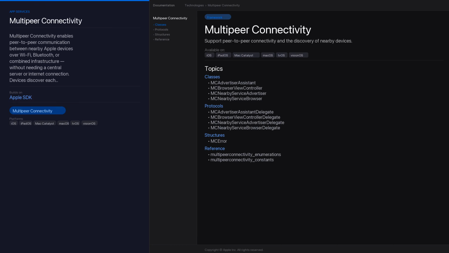Multipeer Connectivity enables peer-to-peer communication between nearby Apple devices over Wi-Fi, Bluetooth, or combined infrastructure, without needing a central server or internet connection. Devices discover each other automatically and form a session for sending data, files, or streams. Used in local multiplayer games, offline collaboration, AirDrop-style file sharing features, and any scenario where nearby devices need to communicate directly.